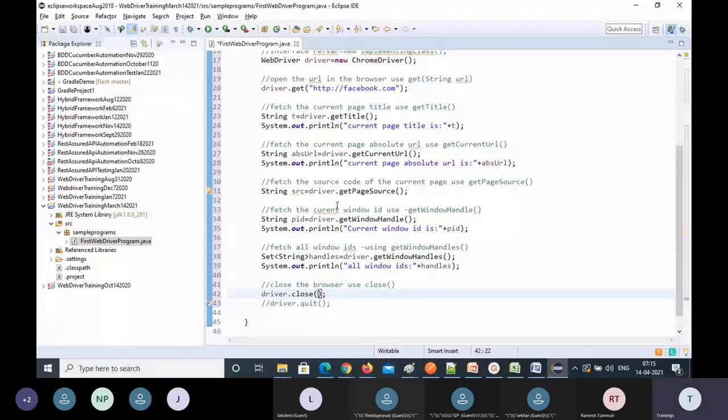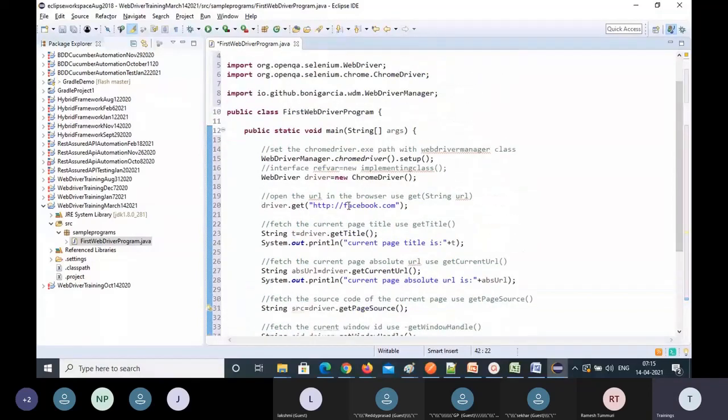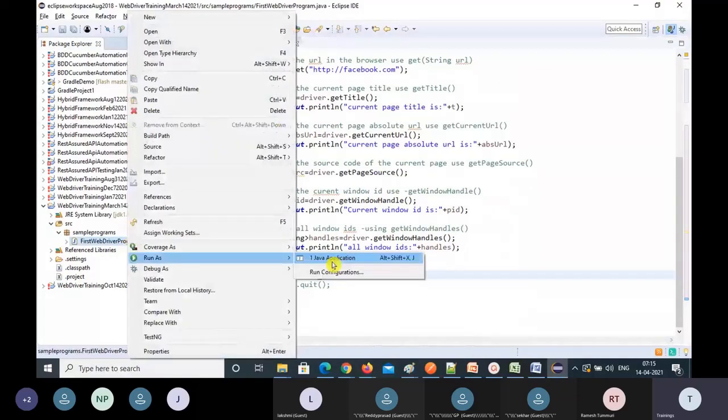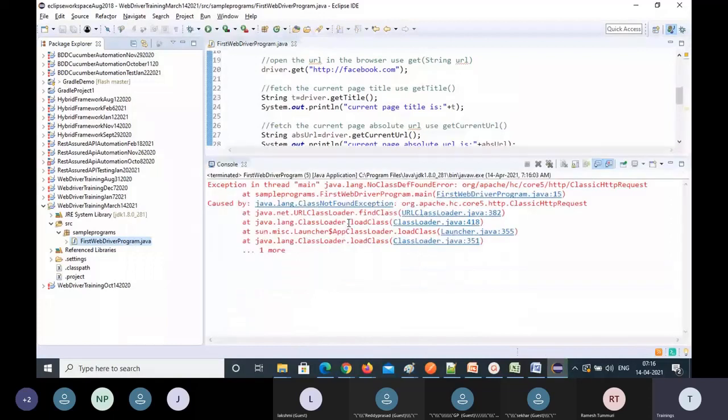So I have already explained all the methods. Let's run this simple program, run as Java application. Oops, it's not working.